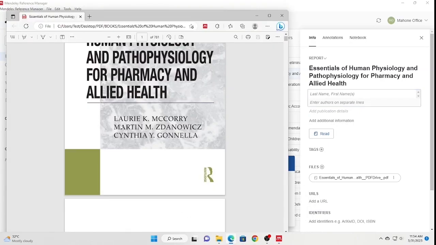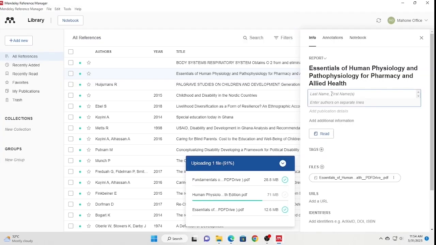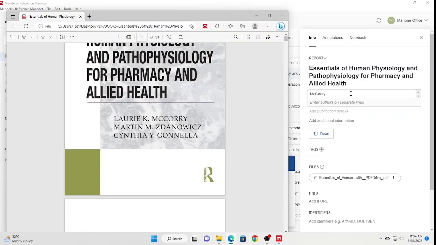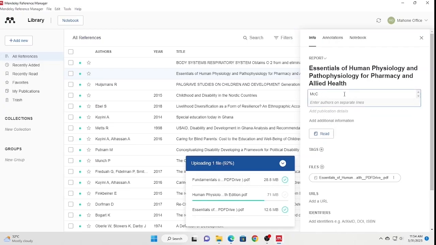So you type the author's names in here. So this one is supposed to be Macquarie Laurie. Type the author's name. You start with the surname first. I'm not sure. Let me go back and check. Oh, okay. The surname, comma, and then the other names.